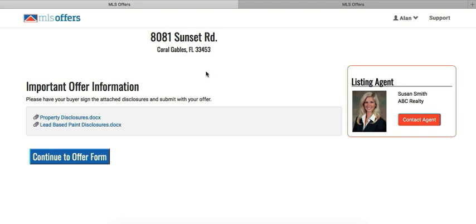I say optionally because this is an offer instruction page, and listing agents can add this to their listing if they want, or they can choose not to. But if they have offer instructions or any documents they want the buyer's agent and the buyer to have and see before the offer is actually submitted, they can add this page here. And once the buyer's agent reviews any instructions that are left for them or any documents that are attached for them, they could click Continue to Offer Form.